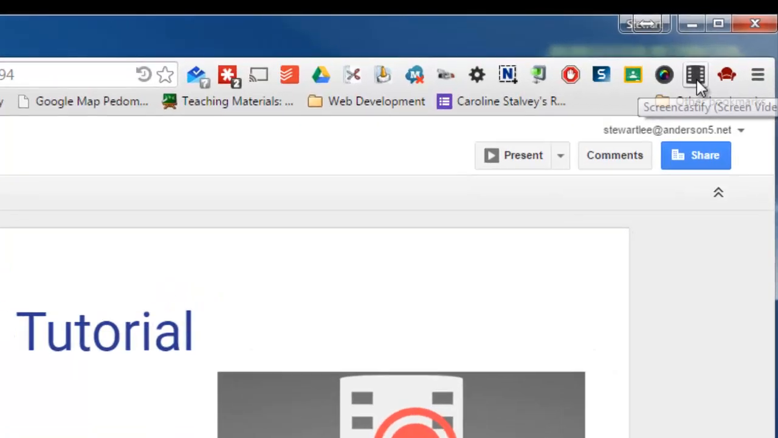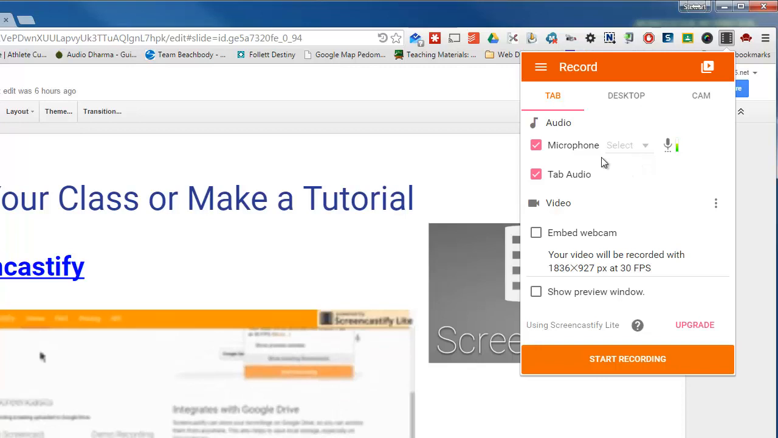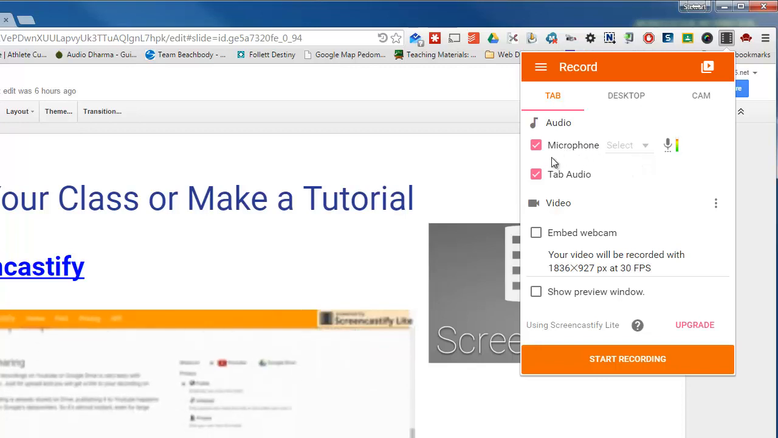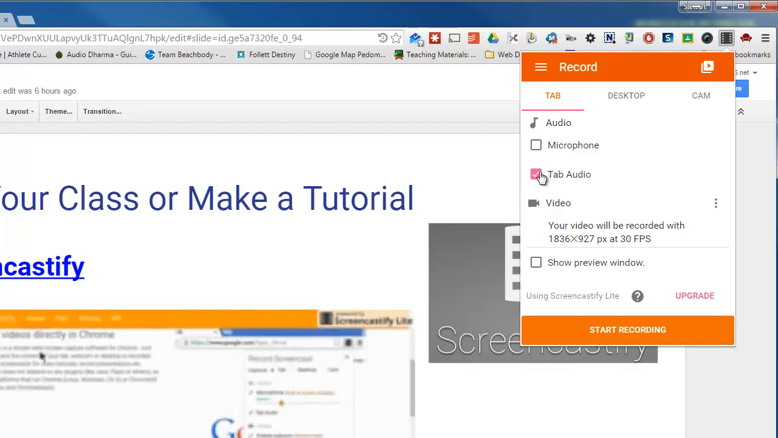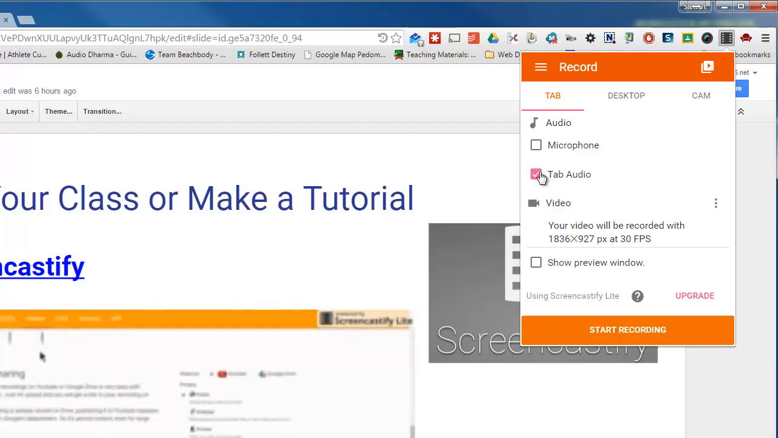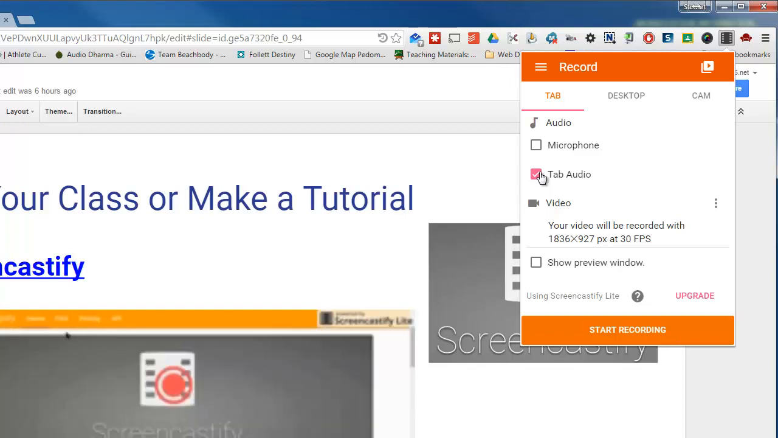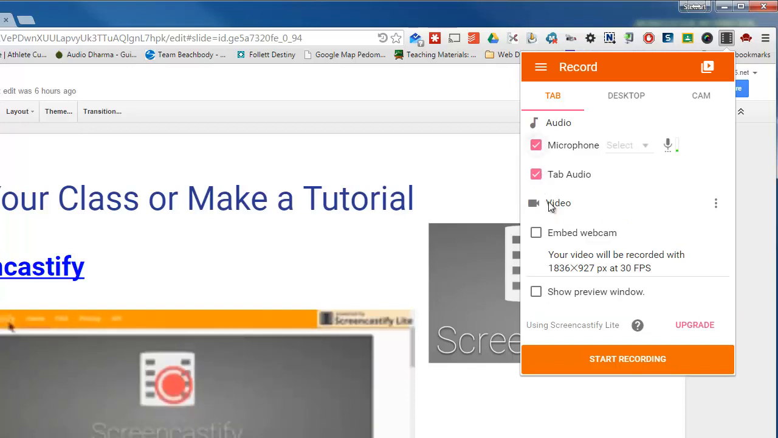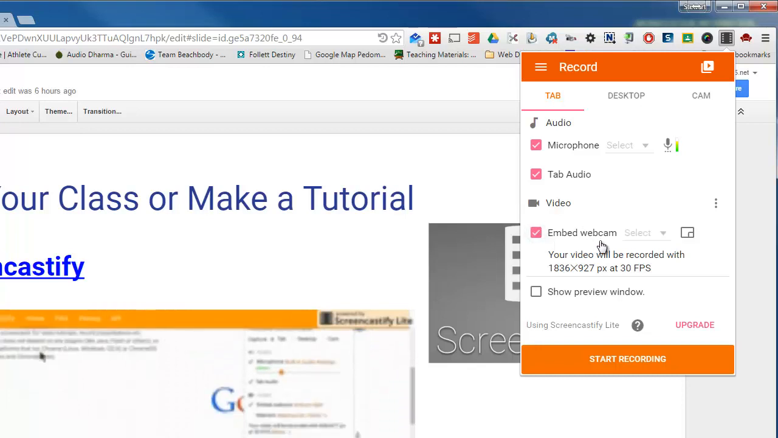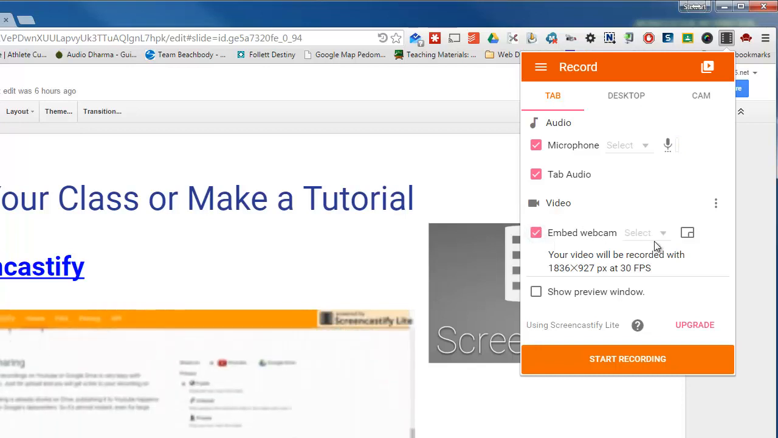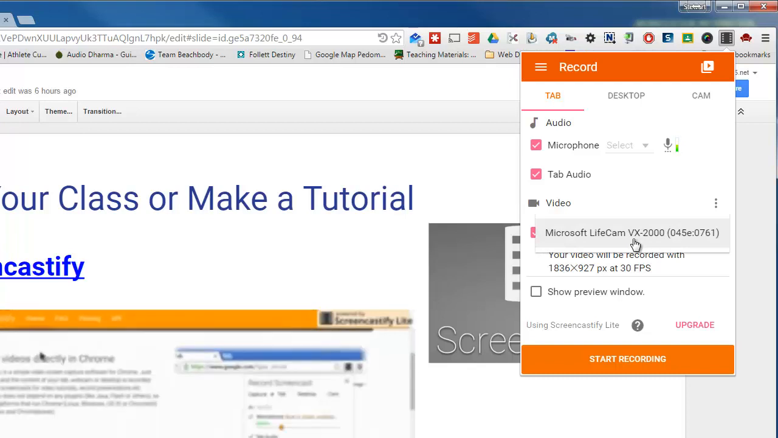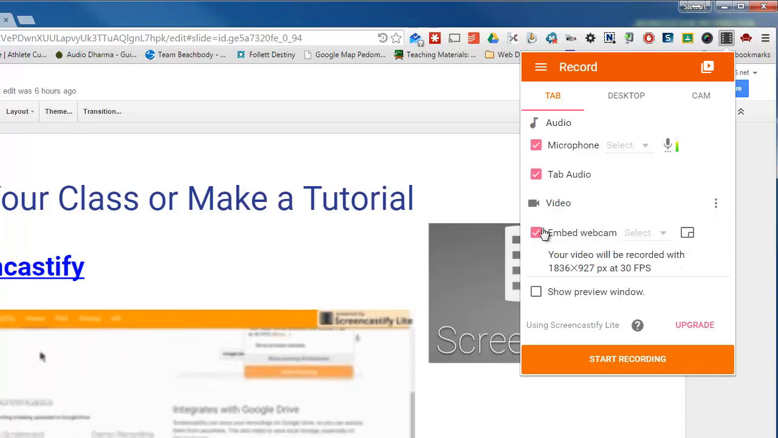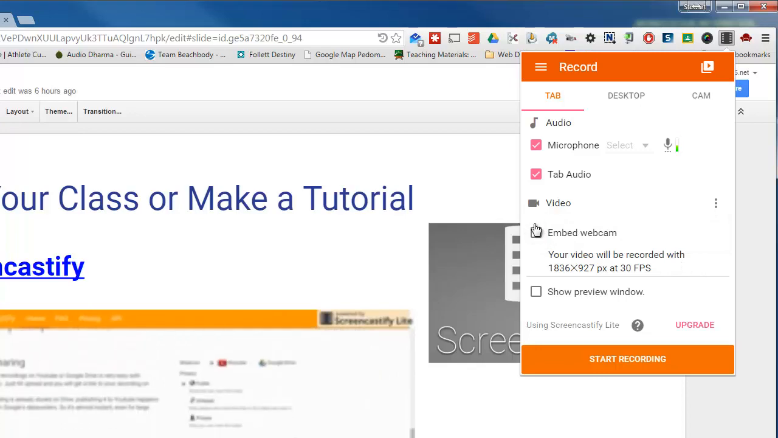It's going to look like this. You can click on that, and then you're going to get a drop down that looks like this. And you can tell it if you want to use the microphone, or we can mute the microphone. If you want the audio out of the tab, so if you're screencasting, say, a video that has audio, you could get the audio from the tab and not from the microphone. You can embed your webcam in the corner, kind of like I do, and if you have multiple webcams, you can select that. Or you can not embed the webcam and it's just what's on the screen.